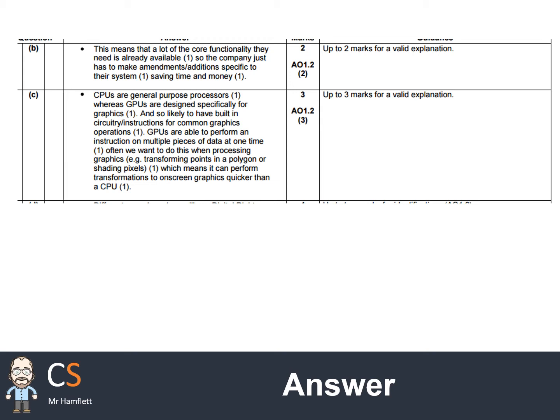First of all, this means that a lot of the core functionality they need is already available. So the company just has to make amendments and additions specific to the system, saving them time and money. So let's think of a real world example of this. Android is a classic example where you have a base version of Android and different companies like Samsung, Huawei and all the others, they will take that base Android and add upon it their own kind of take on the user interfaces and their own little bits and bobs of software, etc. That makes their phones a bit more unique, but it's still based on the same stuff.